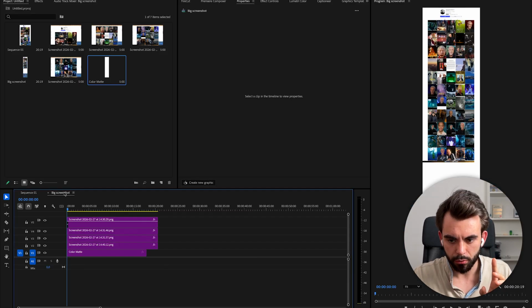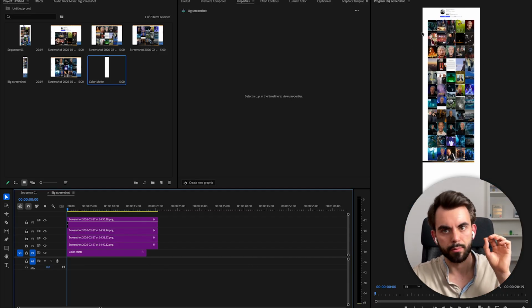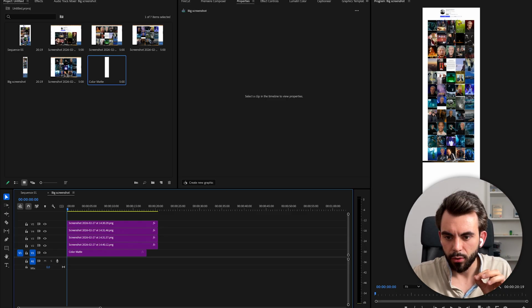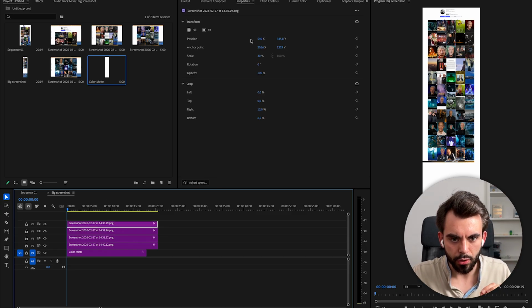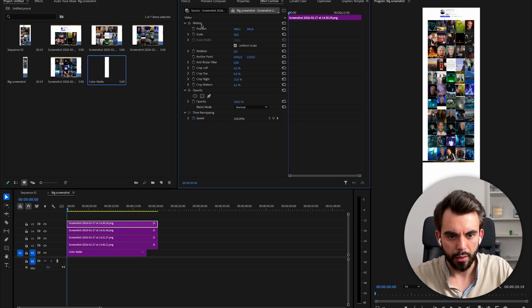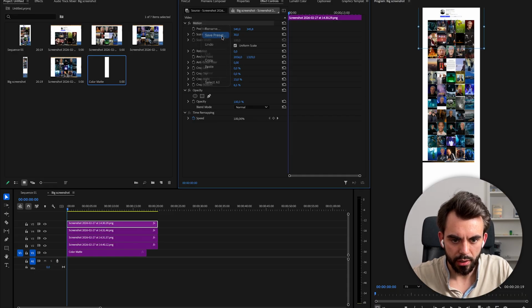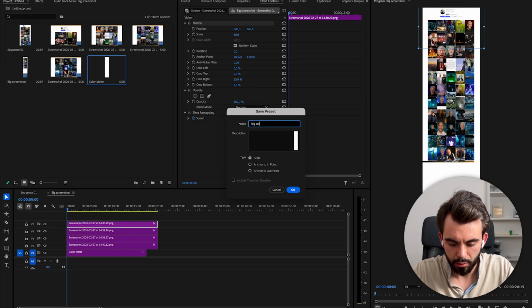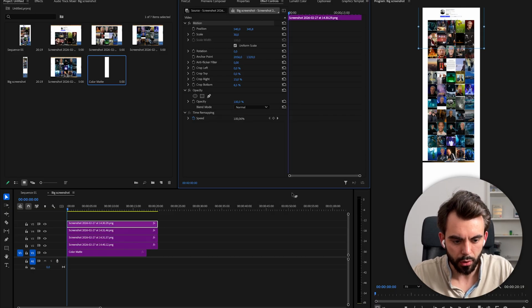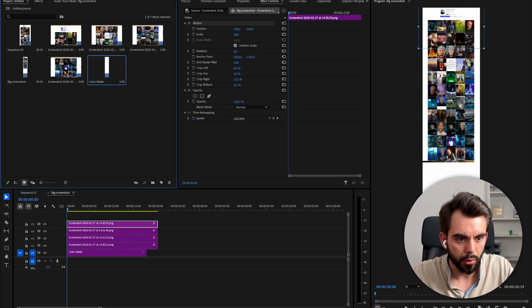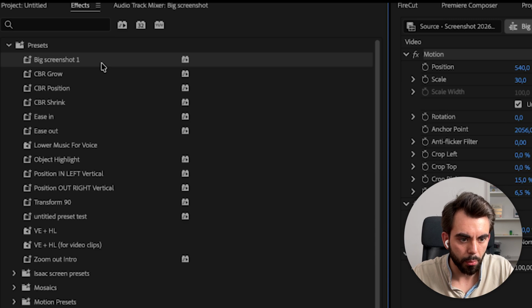You can come into the big screenshot, and if, let's say, you do a lot of Instagram screenshots, you come to our big sequence, you select the first screenshot, you go into effects control, and then you copy the motion, then you select the motion and save it as a preset. So let's call it big screenshot 1 and press OK. Now, if we go into effects, we are going to have our big screenshot over here.